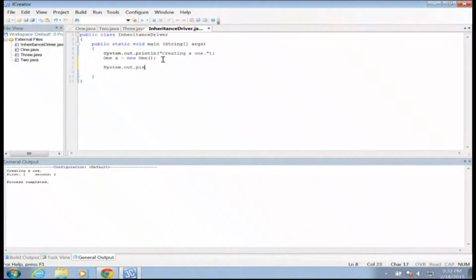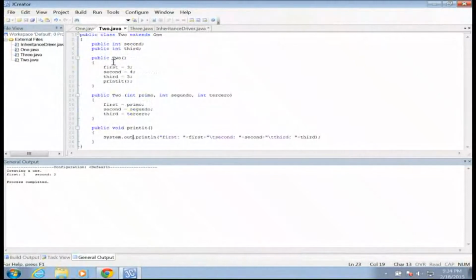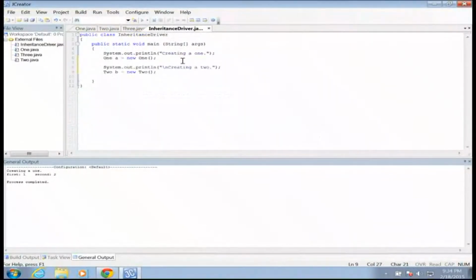What's more interesting is what happens when I decide to system out println. And I'm going to put in a new line and then creating a 2. And I'm going to say 2b gets new 2. Keep in mind that a 2 extends 1. So in other words, I'm calling on 2's constructor. And so first is 3, second is 4, and third is 5, and then we're going to print it. So when I'm done with this constructor, I should have first containing a 3, second containing a 4, and third containing a 5.